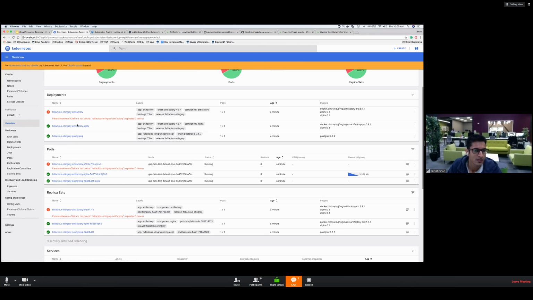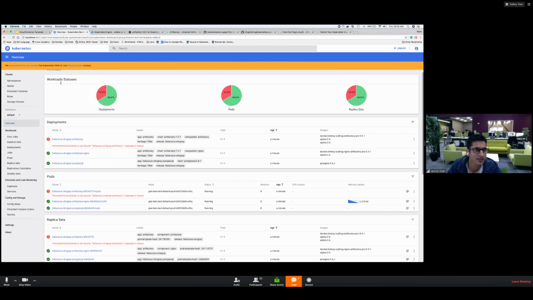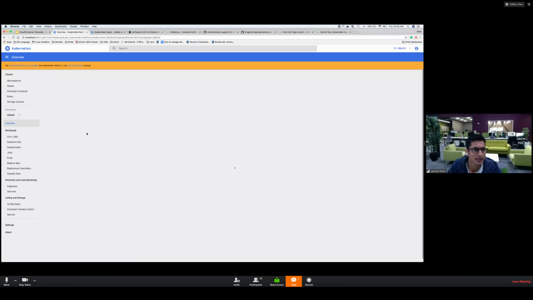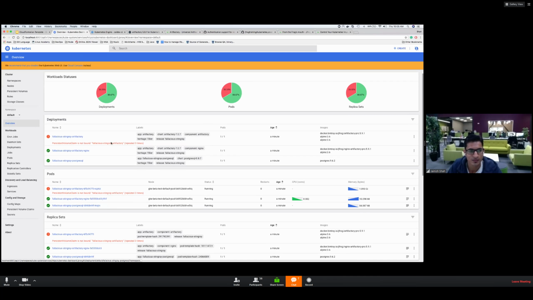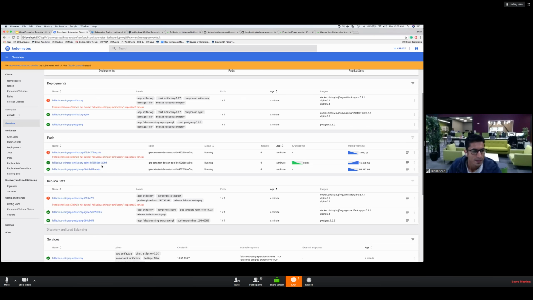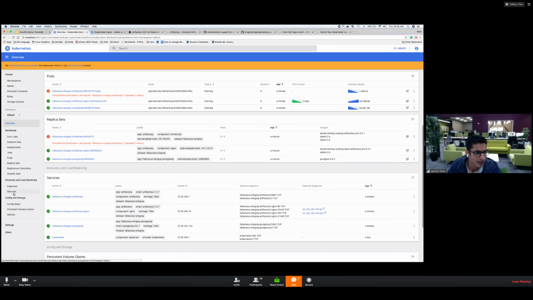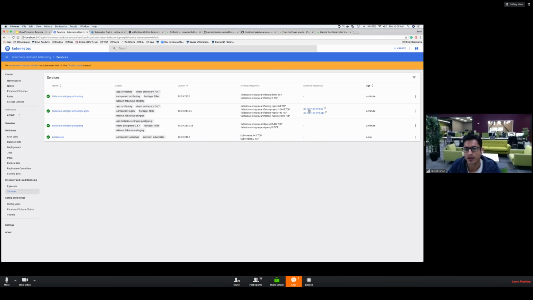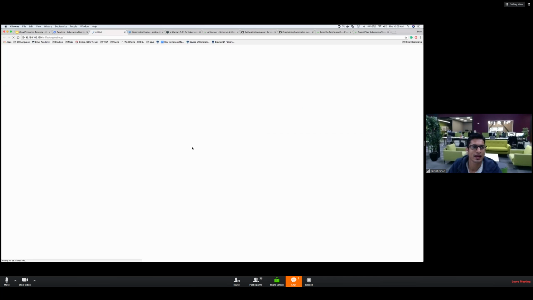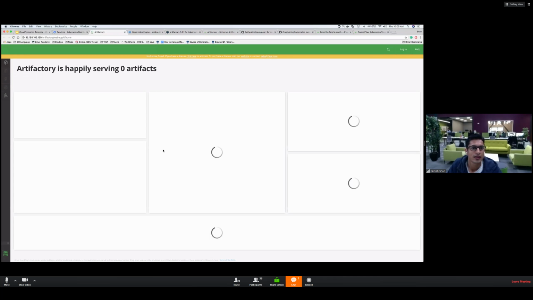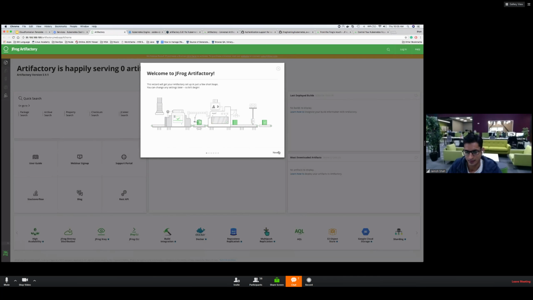So it looks like Nginx is up, Postgres is up, and Artifactory is taking some time. It is connecting to the PV. Let's give it a couple of seconds more. Okay, we already got the load balancer external IP. And it seems that Artifactory is up and running. This is the UI onboarding experience of Artifactory.